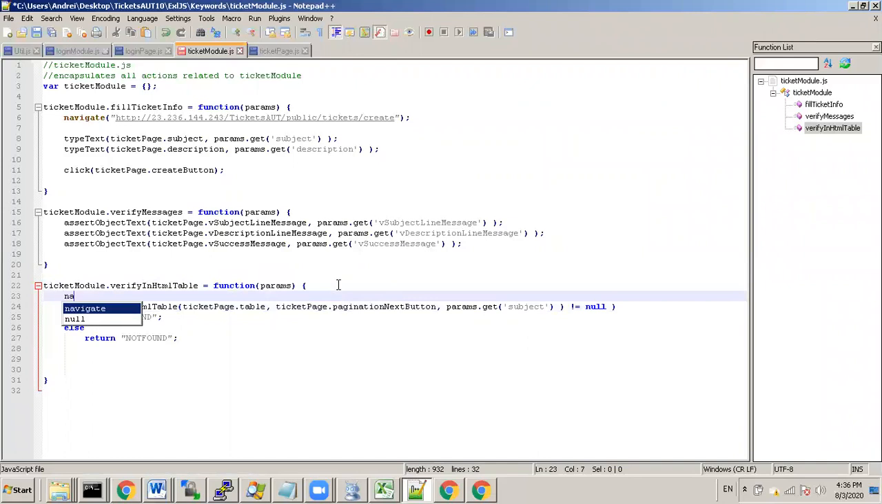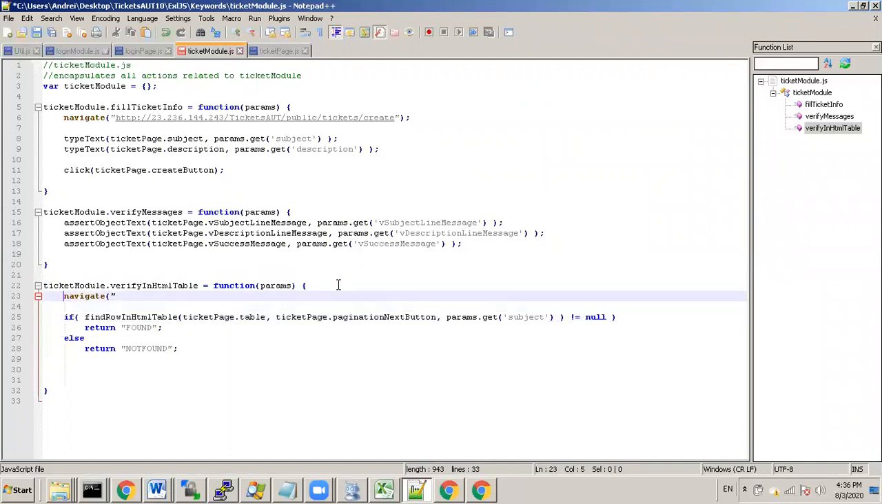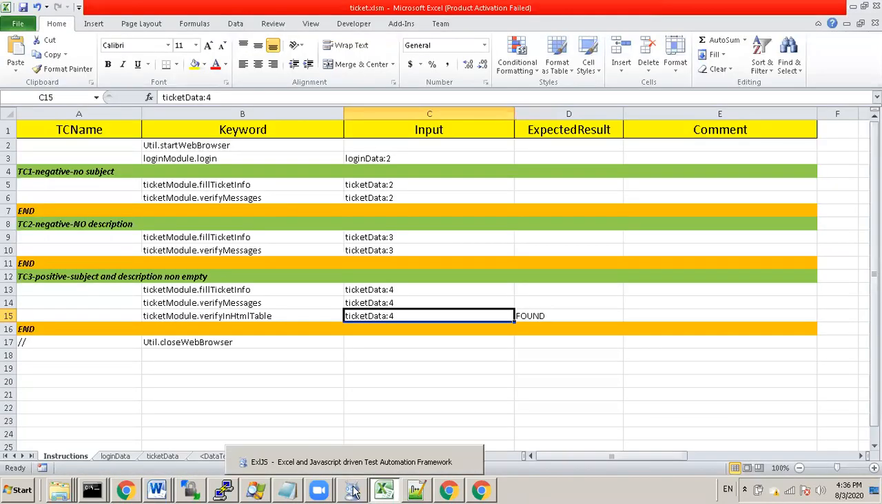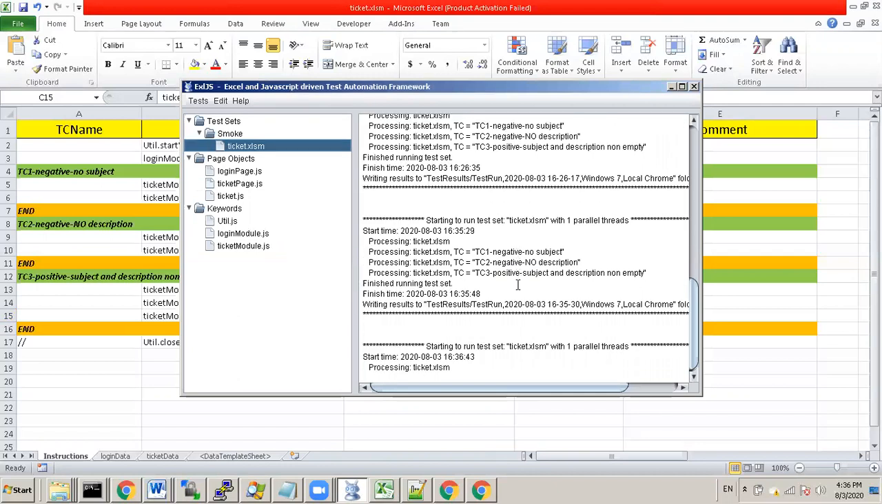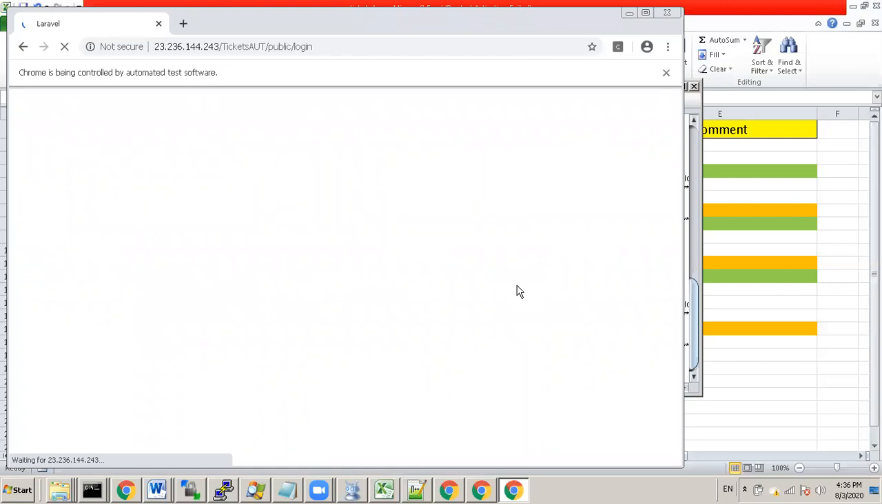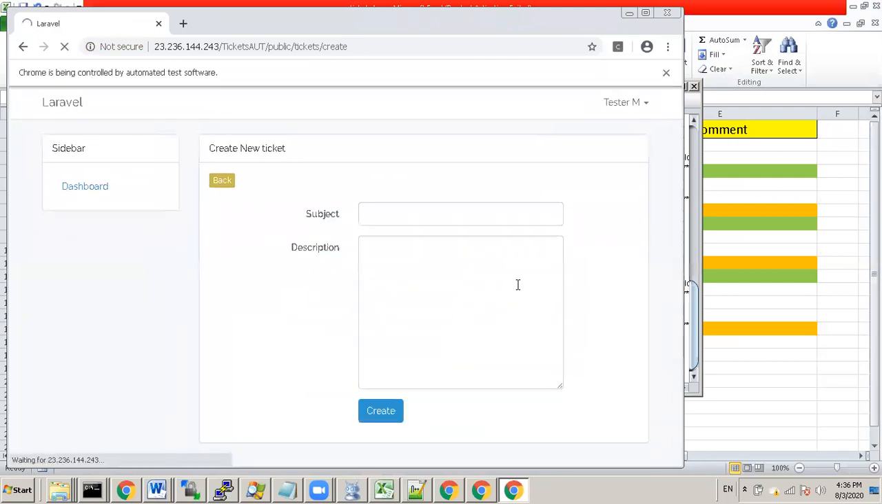So here I need to put navigate, navigations to this page, tickets. Okay, fixed. So after we created the ticket, we navigate to the ticket list page, and then we use find row in HTML table. Okay, let's start it again. Save. Yeah, Excel is a great way to organize your test cases. It gives so much visibility. Unlike a script, you can see exactly where a test case starts, where it ends, and because it's so visual.